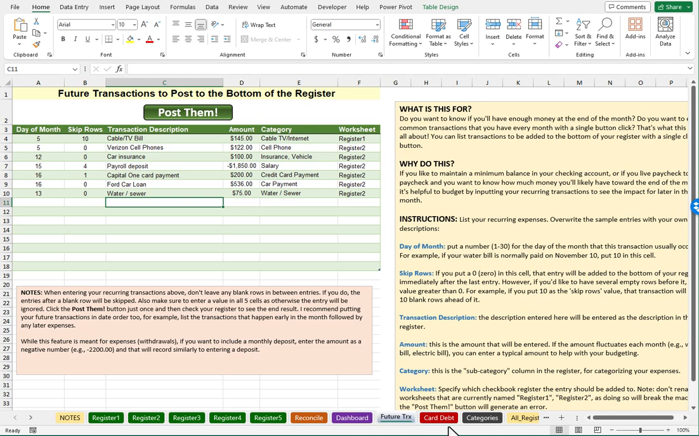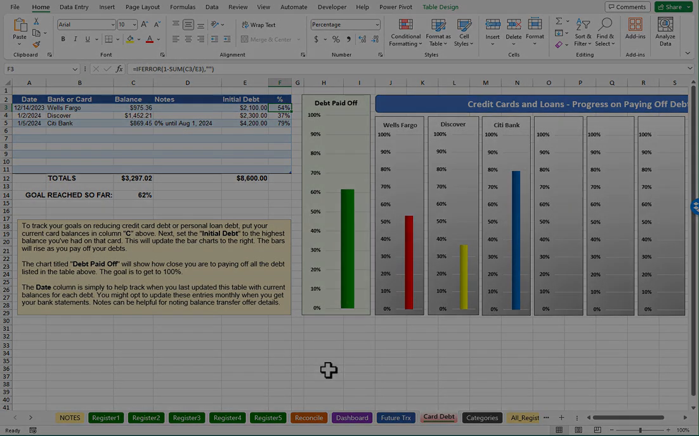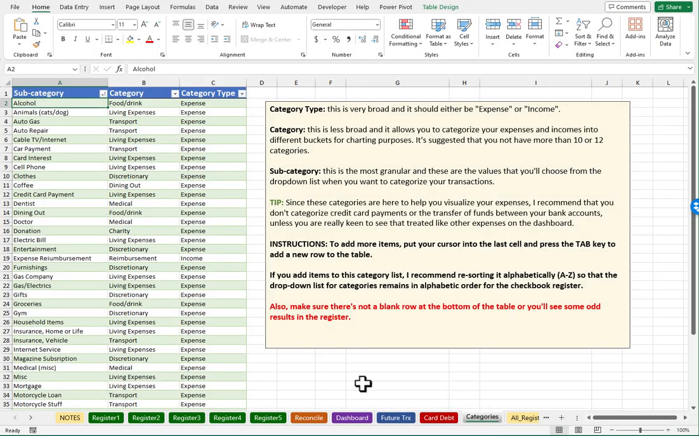There have also been some small revisions to the card debt worksheet, and this is a place for you just to track current balances of any credit cards or personal loans that you might have, with the goal of getting those paid off and just having some visual graphs to help you visually track that progress. And lastly, we will talk about the category sheet, which you can certainly customize to your preferences, just a place for designating what categories make the most sense for you, which will apply to the charts on the dashboard.